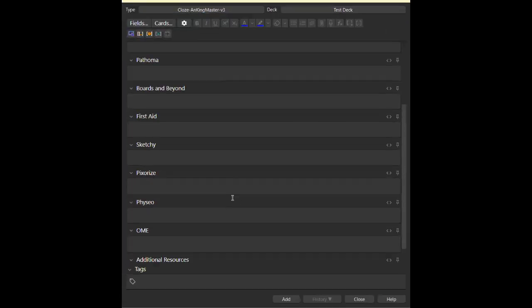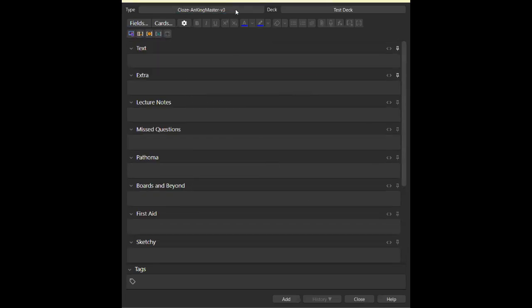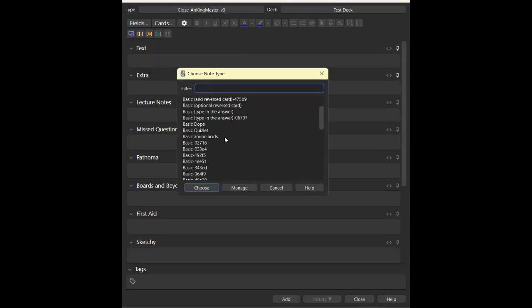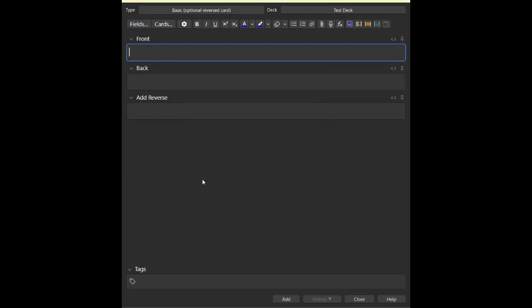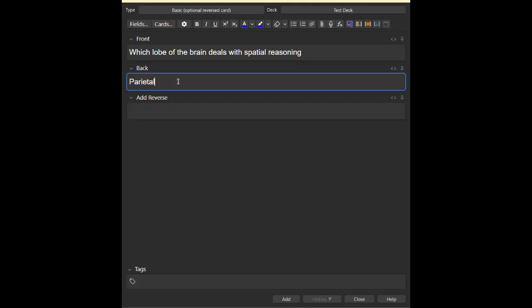This is a bit of a complicated card type already. Let's try something simpler, just the front and back. Front, optional reverse card, something like this. This is a basic front to back card. I can type something here such as, which lobe of the brain deals with spatial reasoning, and I can say parietal lobe. Make sure that it's basic and make sure what deck it's going to go into. Okay, and let us add this card.